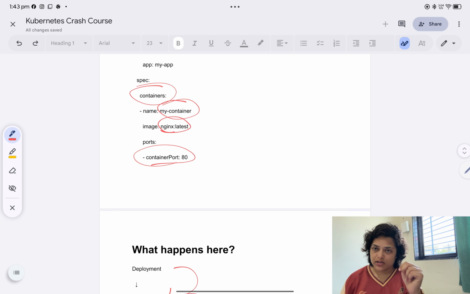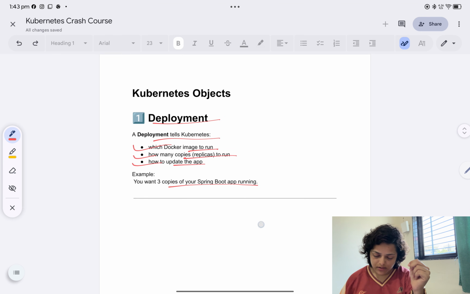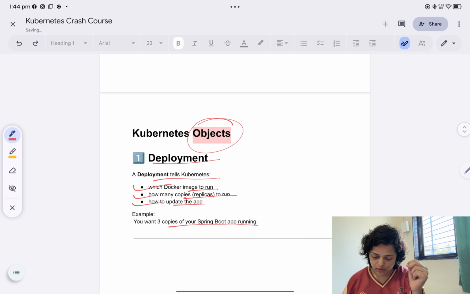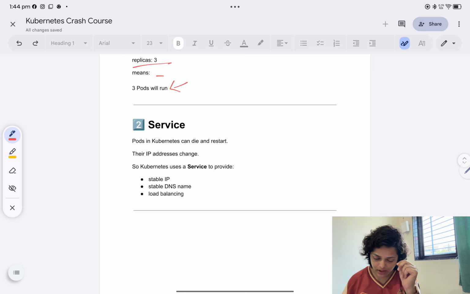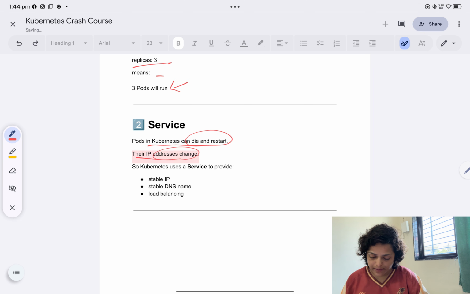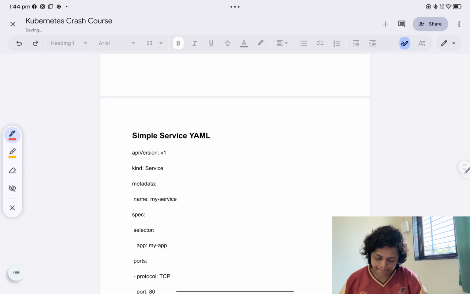The second one is service, okay? We are checking the Kubernetes objects. The first one was deployment, the second one is service. Now, services. Pods in Kubernetes can die or restart, so their IP address changes every time. So Kubernetes uses a service to provide a stable IP, a stable DNS name, and load balancing. A simple service, see, all things will be the same.